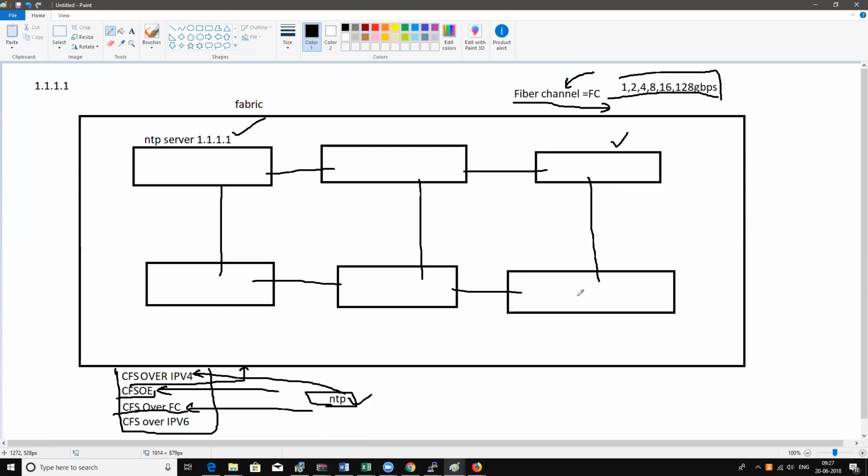Guys, any confusion on this, please? Any doubt, any question, any confusion, guys, till now?